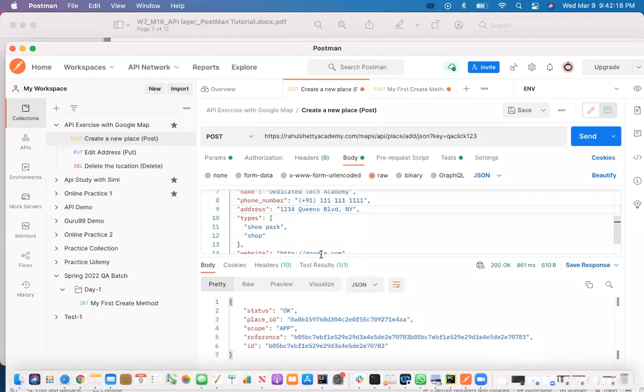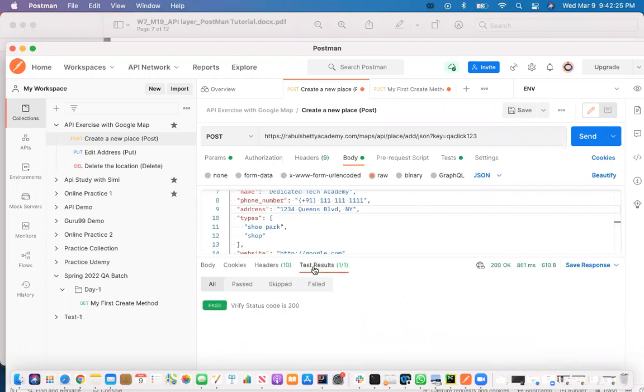You see there, the test result section. In the test result section, you can also see "verify status code is 200." So you actually added a test case. In the next class, actually, today is a little bit late, so next class, I will show you how to add a test case for this request.